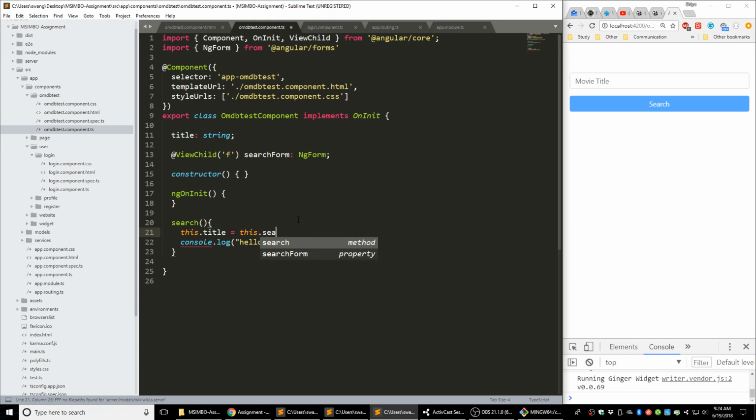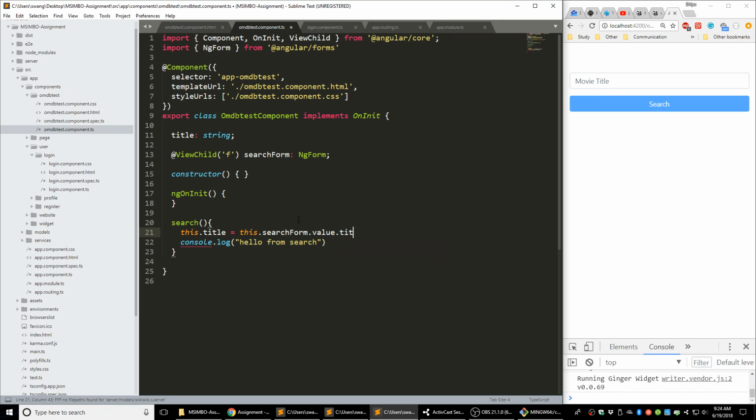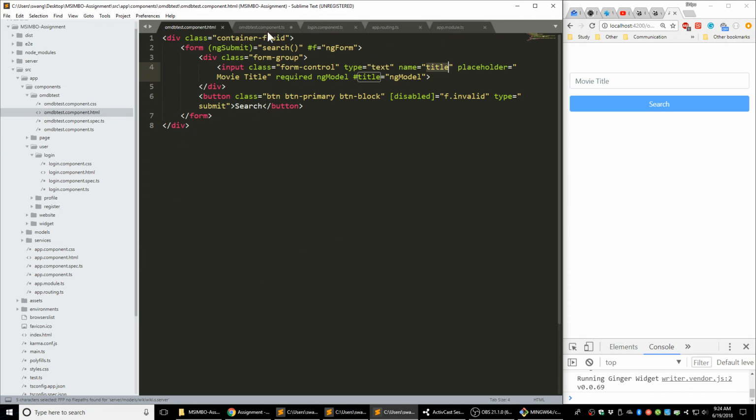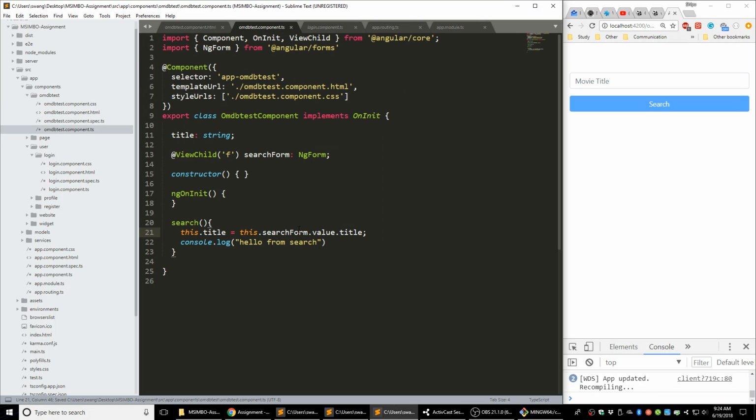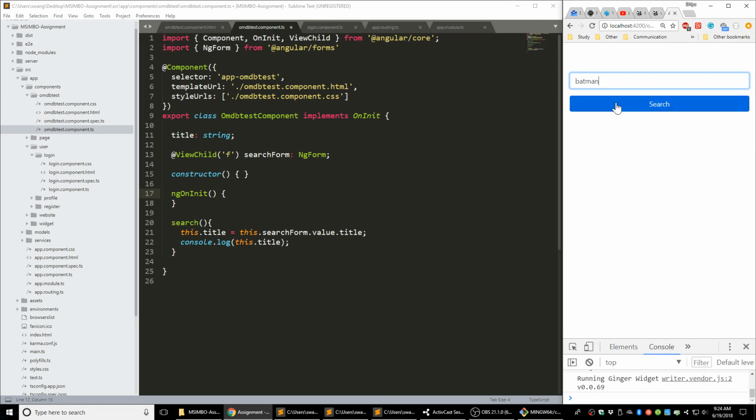So this search form, the value, the title. I think it's like the title is the search form with value the title. Yeah, let's try that. So console log this title. So right now we are trying to get the user input here. If I search for Batman, okay, I'm getting the Batman here, right? Search for hello, I'm getting the hello here. Yep. So right now this title is equal to the user input, right?